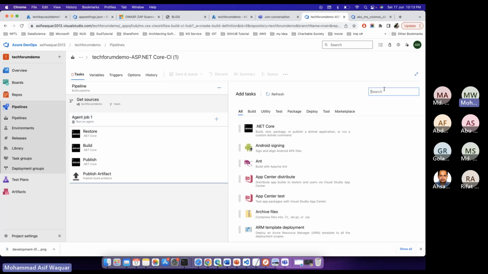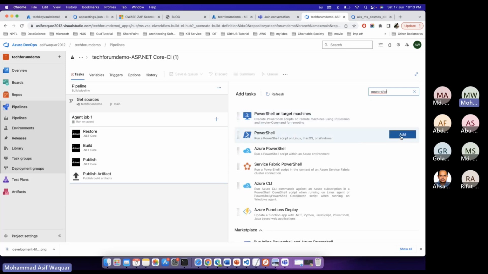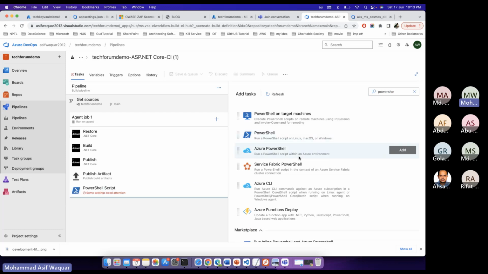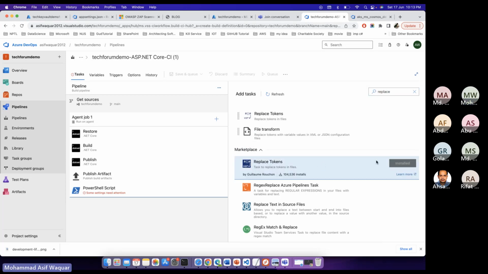Before that I have a few things, just let me add them. PowerShell scripts, let me add PowerShell at this stage. And one more, replace tokens. I'll explain why we will need that.